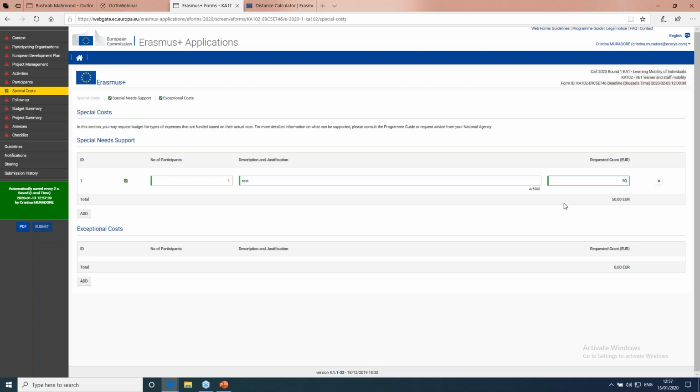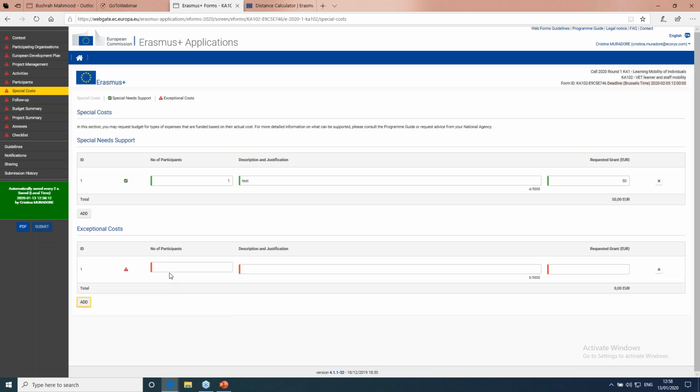You should also detail the inclusion of special needs participants in the main narrative of the application. Please note, the number of participants with special needs should be identified in the participant section first to allow costs to be added here. Secondly, exceptional costs are to be budgeted as actual costs, and you need to clearly state in the description and justification box why you need these items and the cost breakdown.